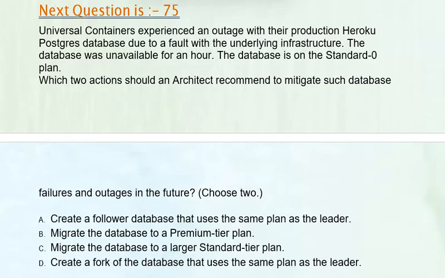Option A, create a follower database that uses the same plan as the leader. Option B, migrate the database to a premium tier plan. Option C, migrate the database to a larger standard tier plan. Option D, create a fork of the database that uses the same plan as the leader.